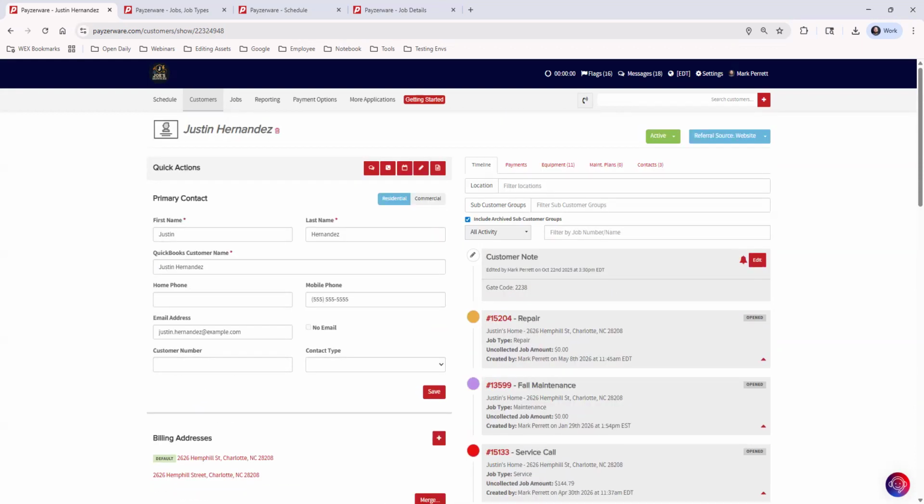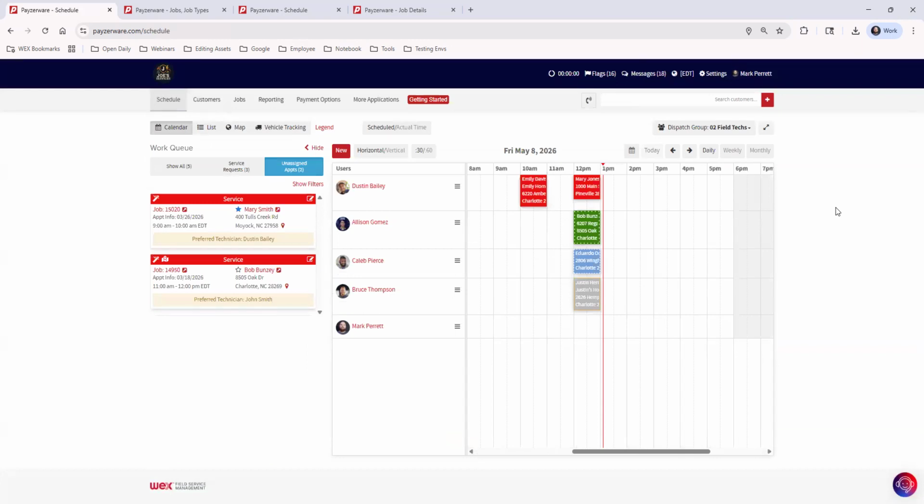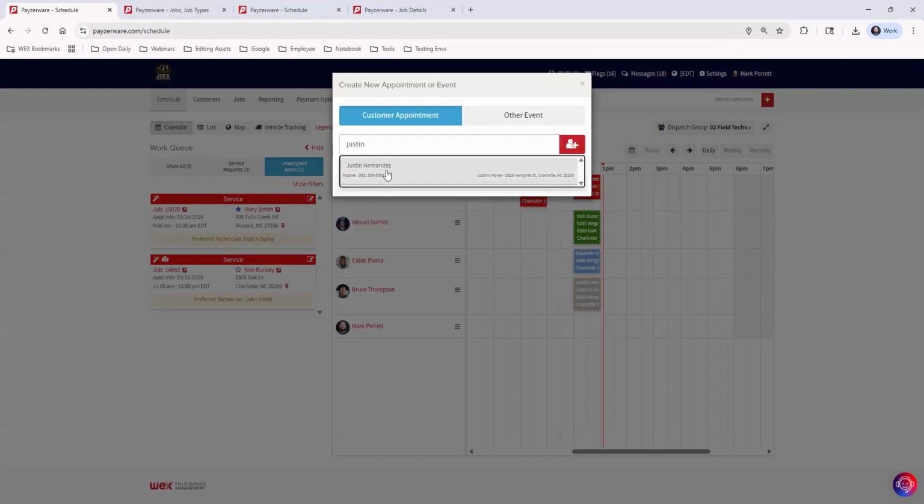All right. Next, let's take a look at how to schedule an appointment. So let's go back to the schedule page. There are two main ways that you can schedule an appointment. The first way is just by clicking new, this red button that says new, and enter in your customer information. If they are already in your system, they will show up down below. If they're not in your system, they will not show up.